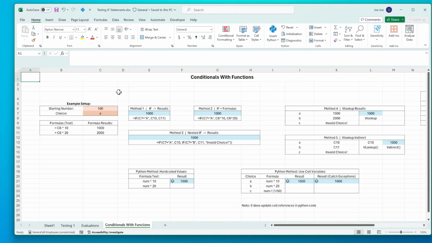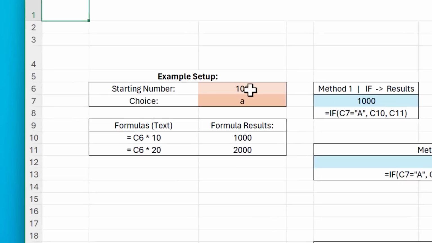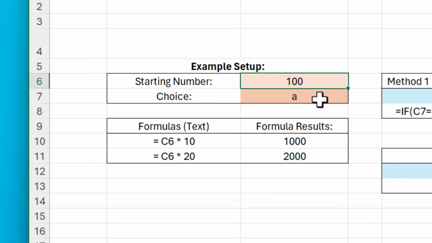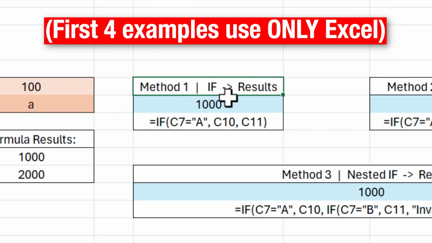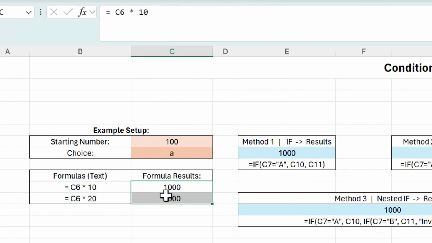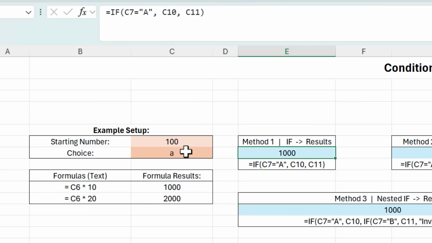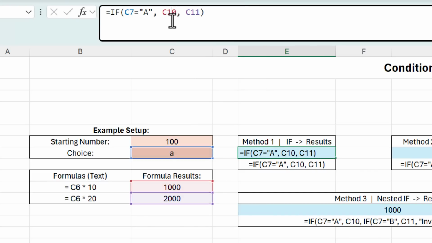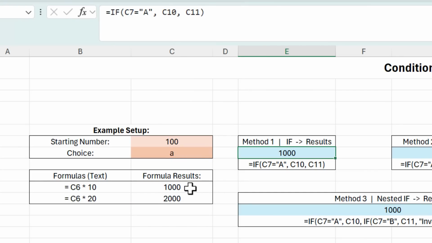Now to show you how the evaluations might be useful, I have this example and how you might approach it with Excel versus Python and show why it's a bit easier. So this is a super basic example. You have some kind of starting number and a choice, and depending on the choice, you want to run an action on it, a different formula, which I have here. This one is just multiply by 10, and this one multiply by 20. So one way you could do it is an if statement, where you run both of these calculations, have their own cell with the results, and then depending on this A, using an if statement, it either catches the value from this result or this result.